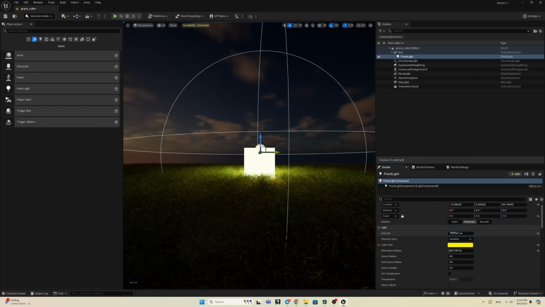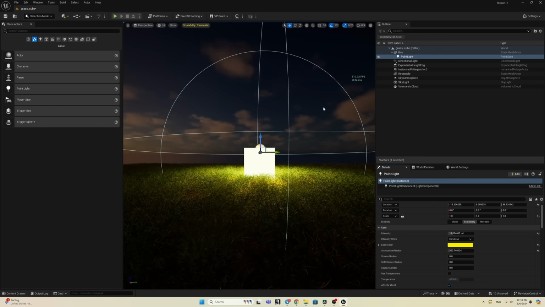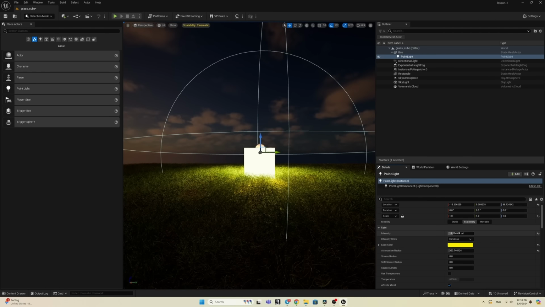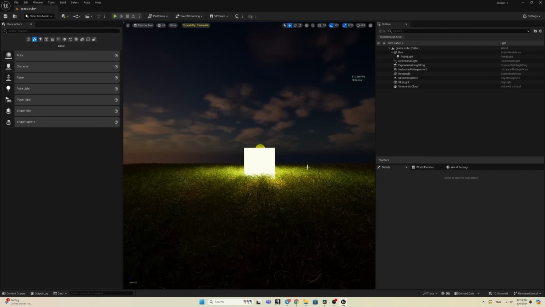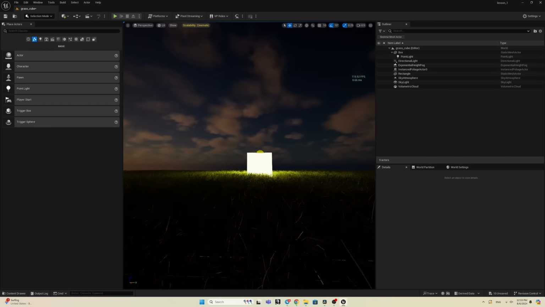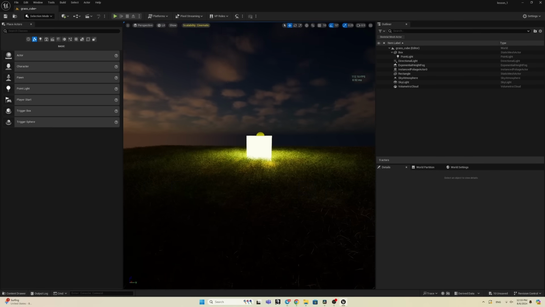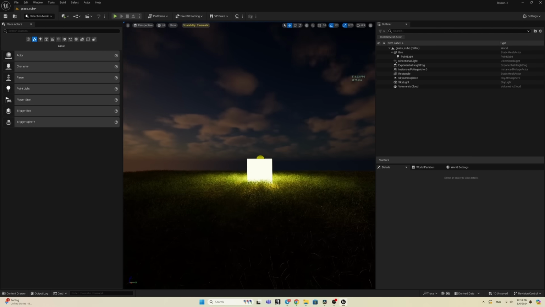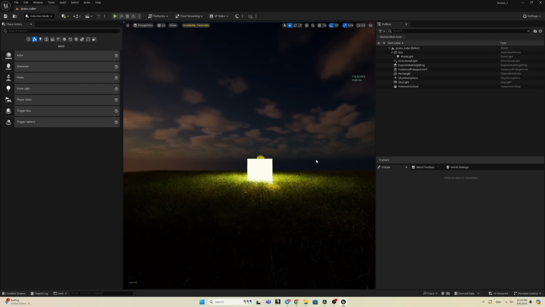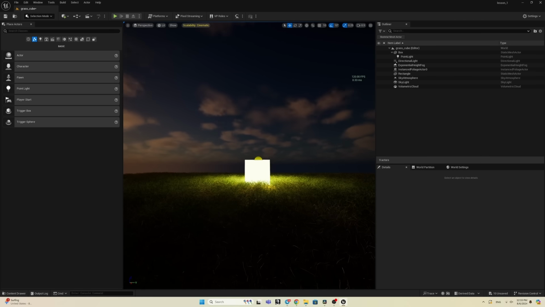Let's adjust the position and intensity values a little bit. Like this. Let's check if the result is okay.